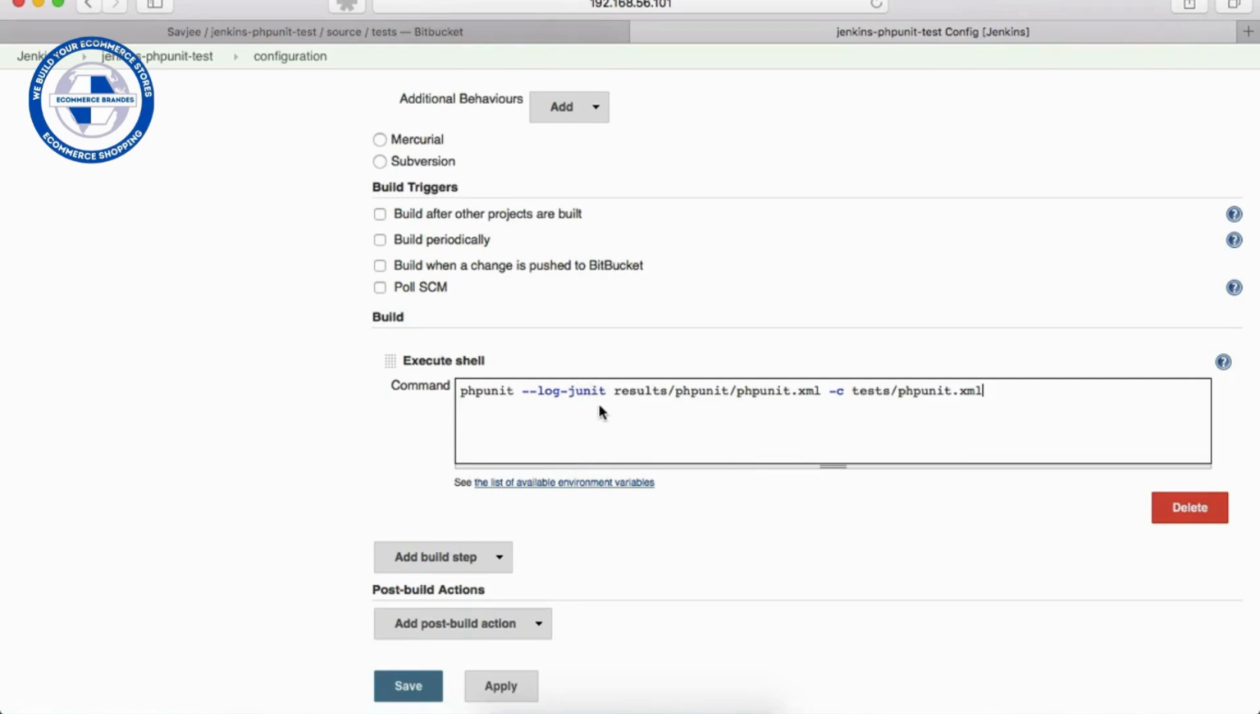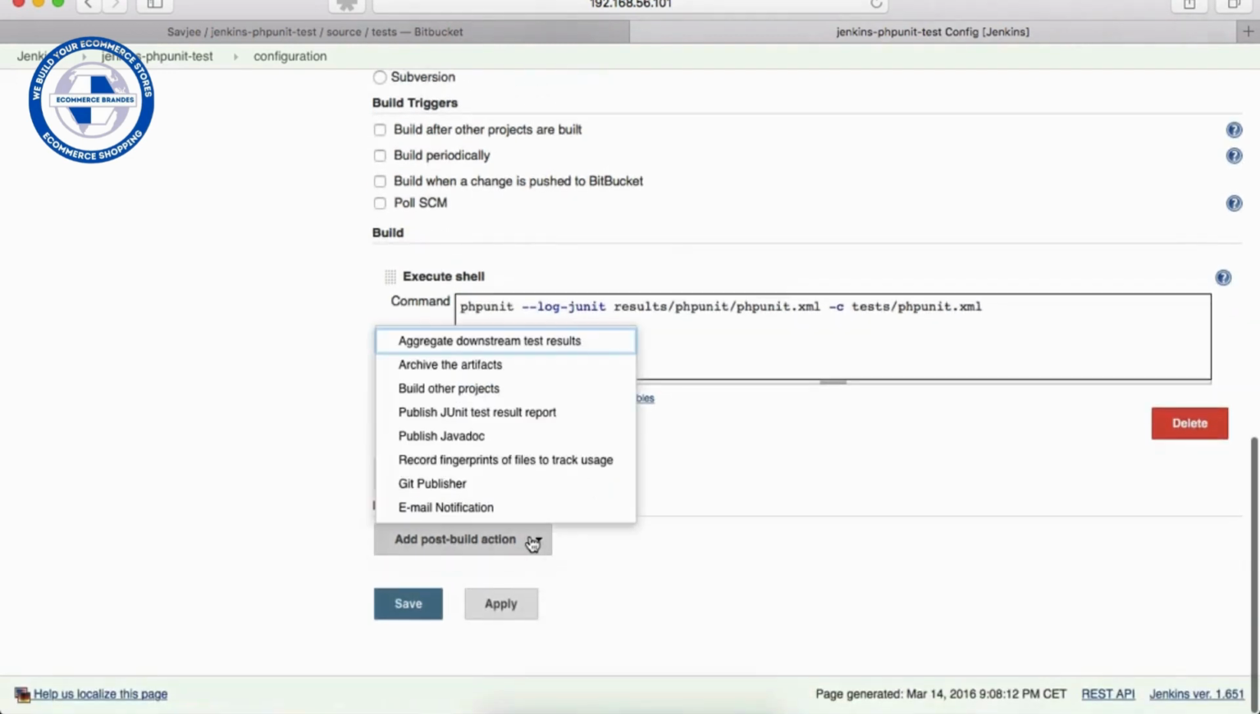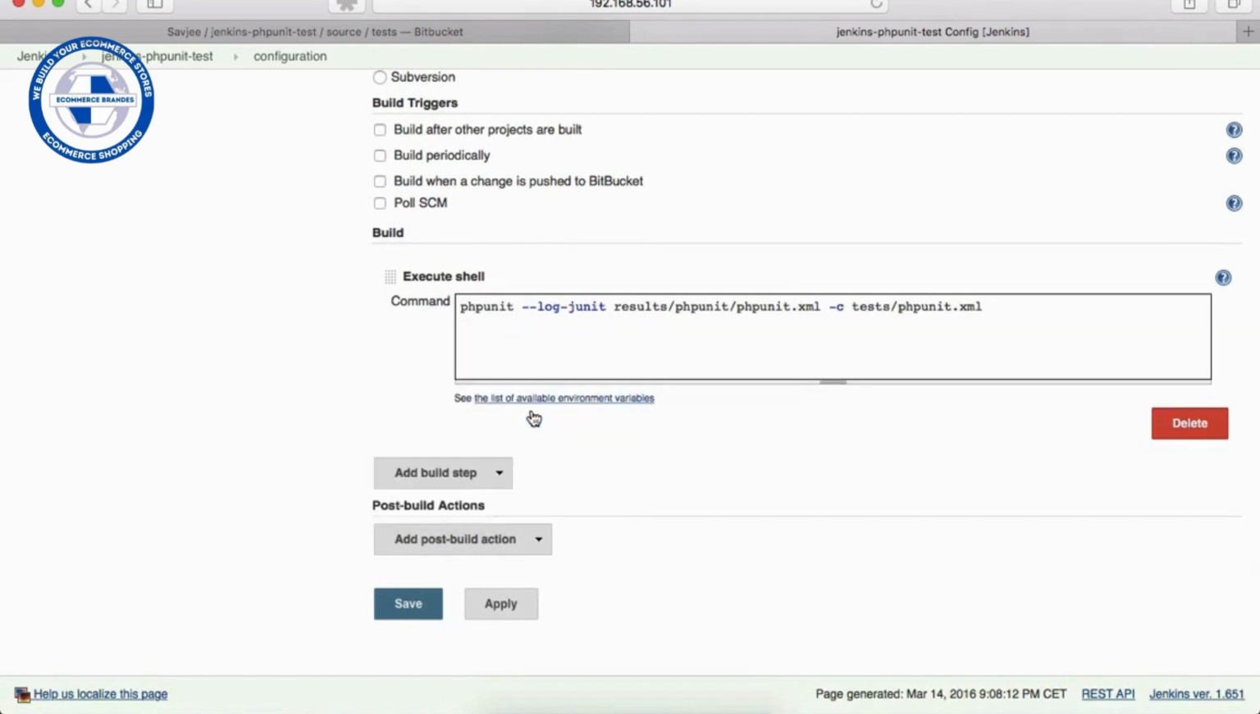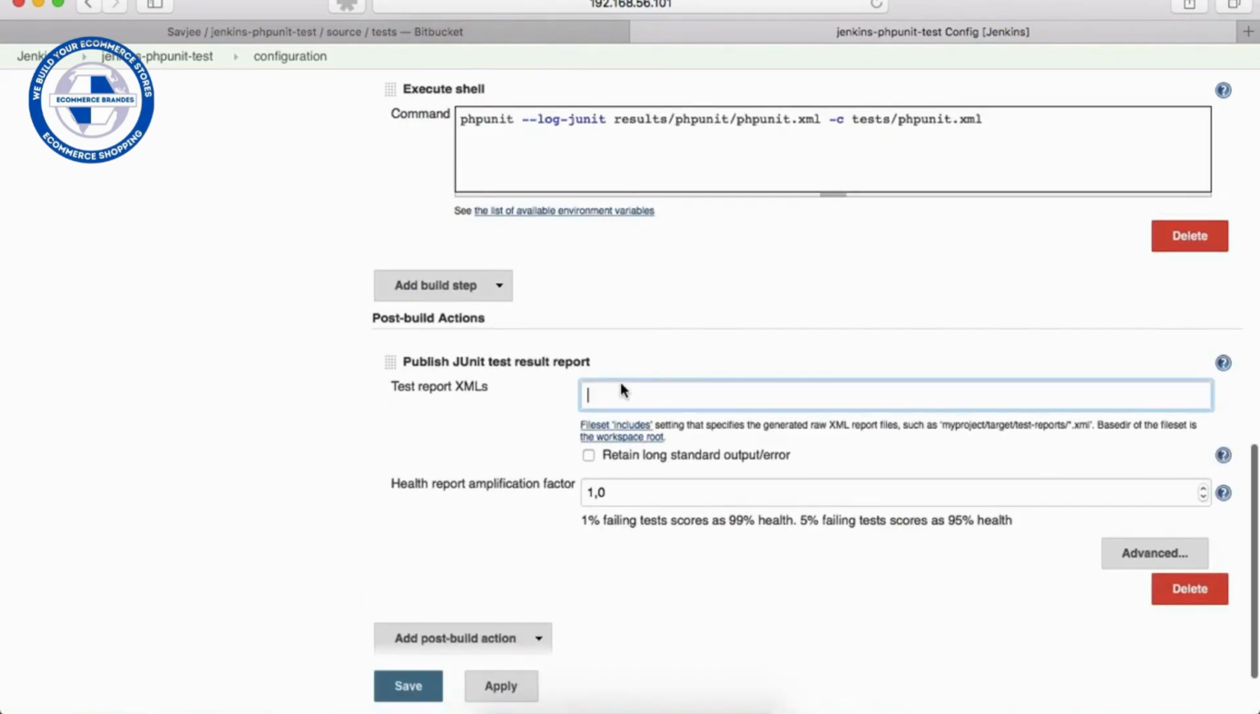Okay, so now that that's done, Jenkins will run the PHPUnit test, but it won't do anything with it. So to do something with these test results, I'm going to add a post build action, and I'm going to choose publish JUnit test result report. And this basically asks me, hey, which reports do you want to publish? Now I gave it this path, so I said to PHPUnit, publish your results in this file. So all I have to do is copy and paste it in here.